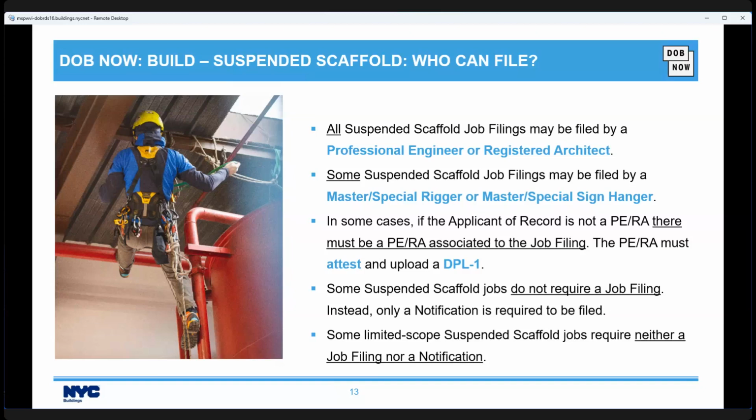Some suspended scaffold jobs do not require a job filing. Instead, only a notification is required to be filed. And some limited scope suspended scaffold jobs require neither a job filing nor a notification. So let's go into the requirements for each of these categories.